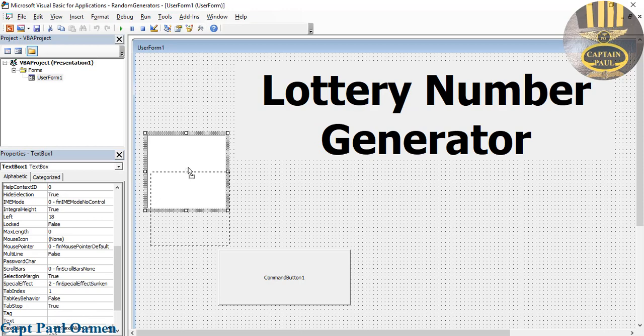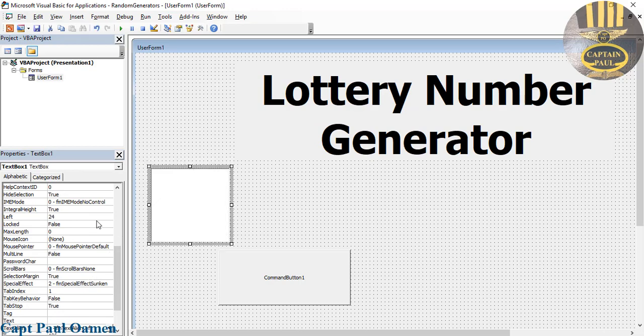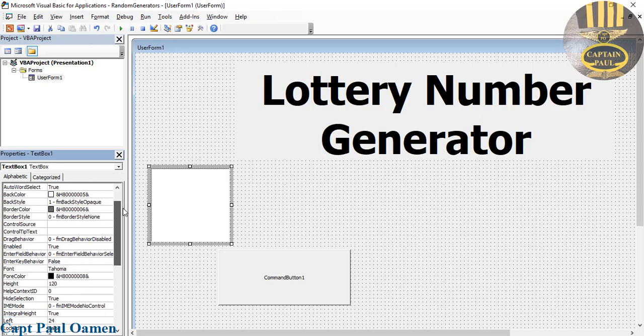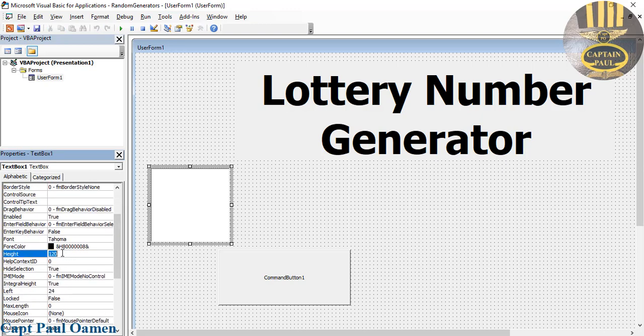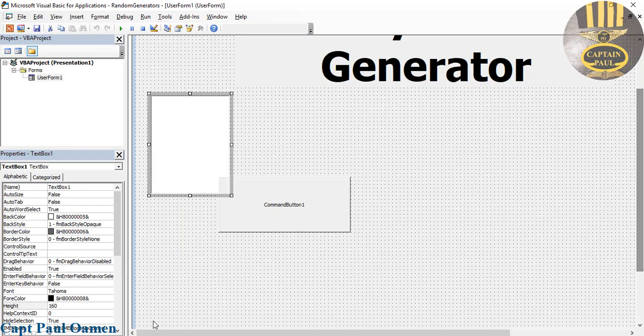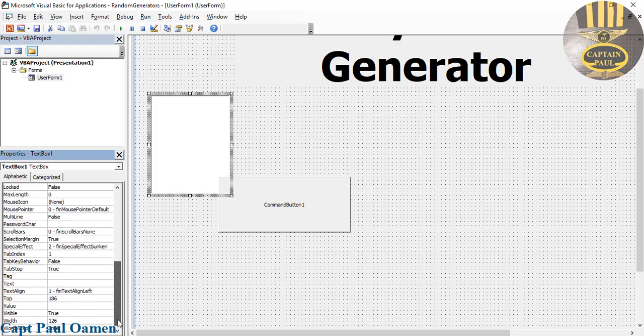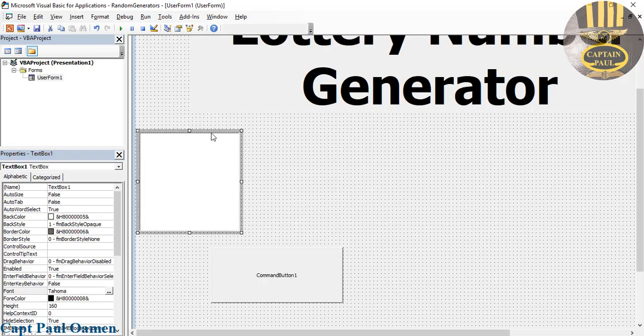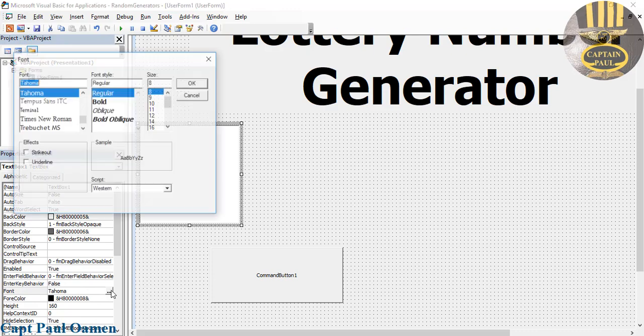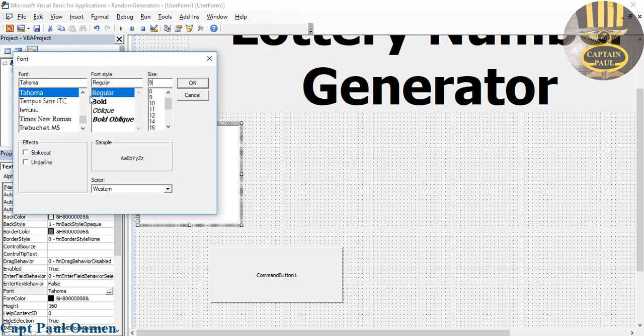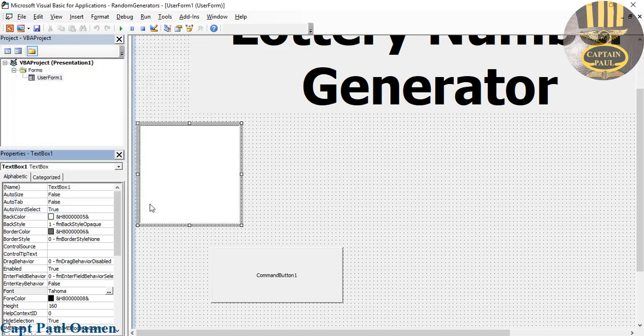Now for this text box, I'm going to make the size approximately 160 by 160. The width is going to be 160 as well. There we go. So we can now copy it, but before I copy this, I'm going to change the font size to something a little more readable. Make that about 96. There we go.